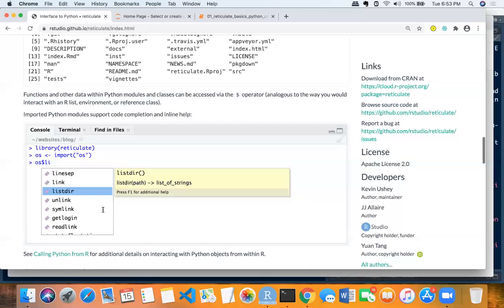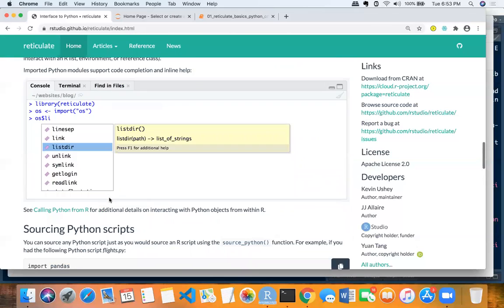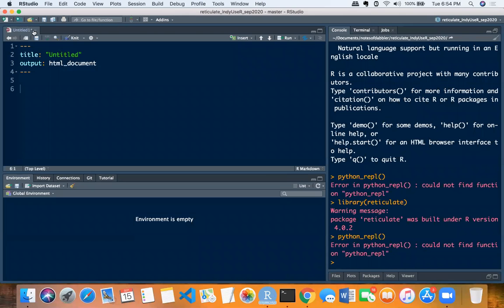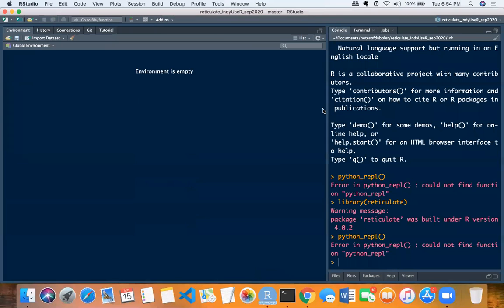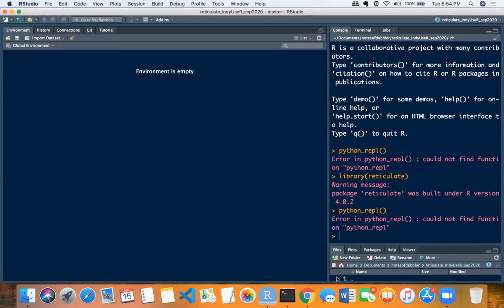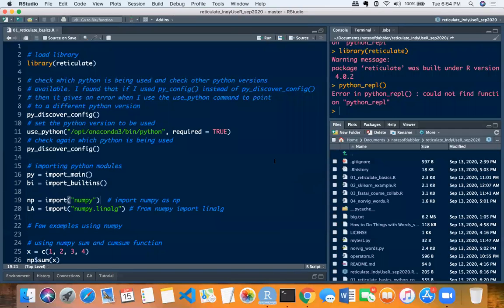And in the same way, instead of sourcing Python scripts, you can also import the script as a module. So both ways work. What I'll be covering today is this way of importing it as modules. So let me actually open this. We already ran this command.